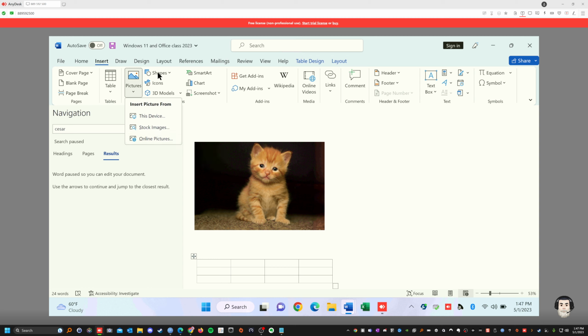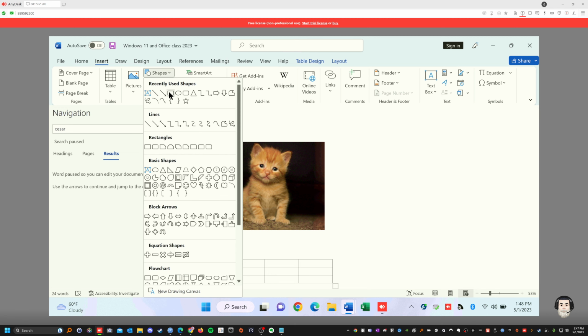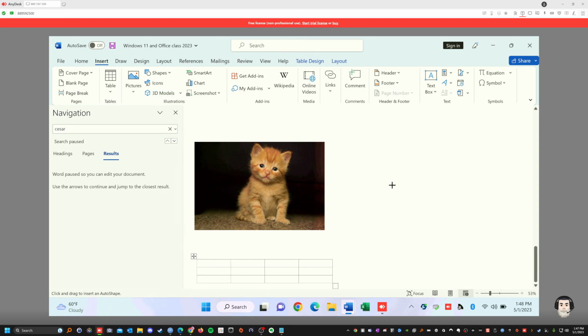Shapes. Next one is shapes. That's if you want to add a shape. Any type of shape. See all these shapes? Just highlight one shape here, and then you just go and do the shape. See that?